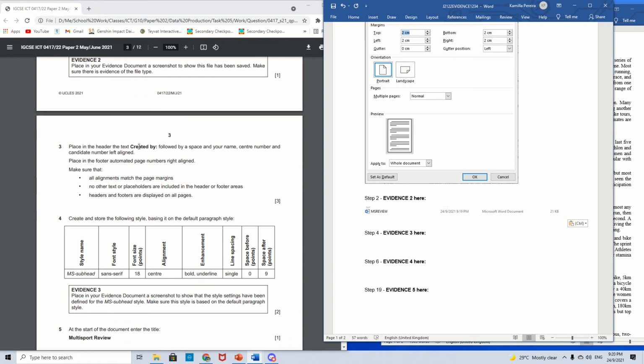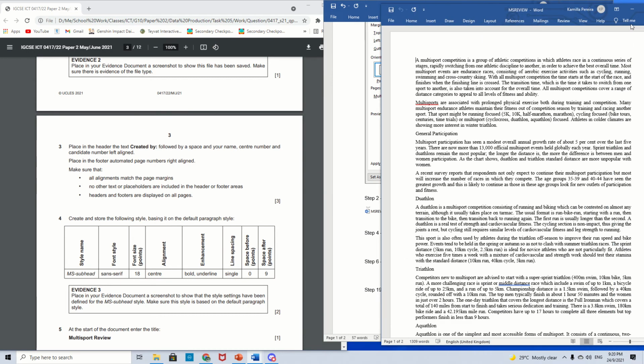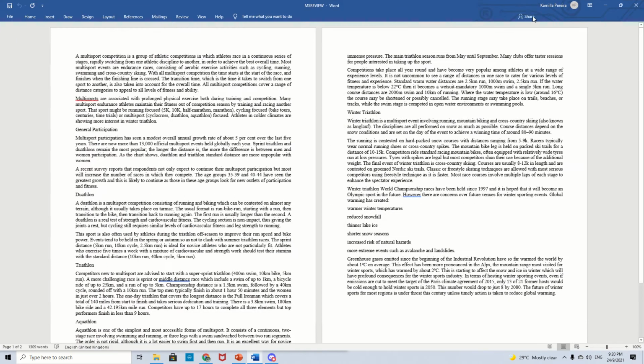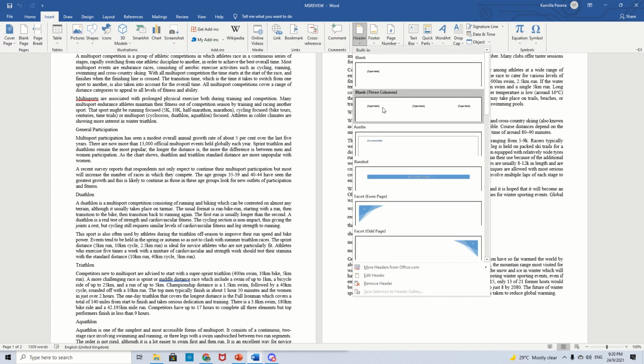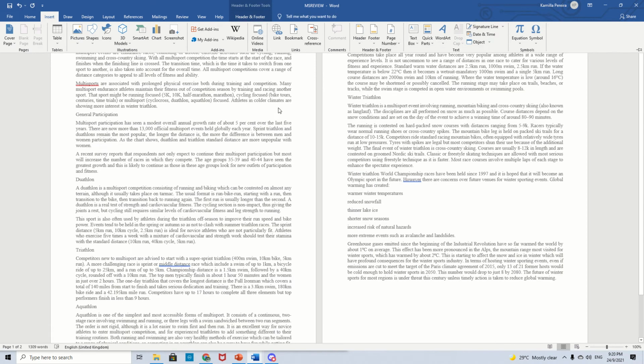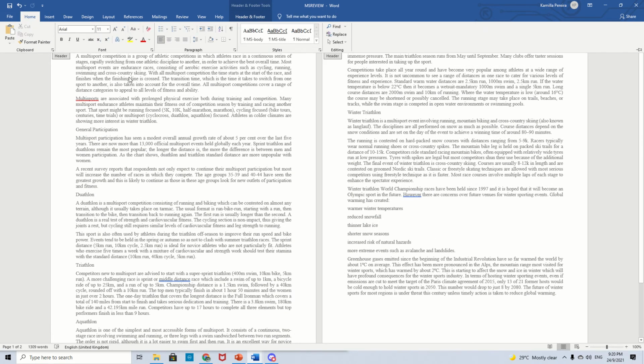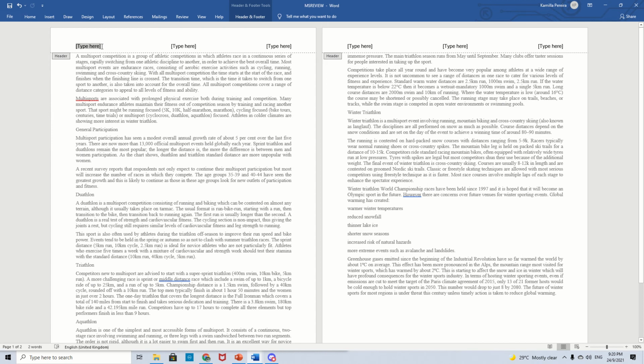Place in the header, created by, followed by a space, and your name, center number, candidate number, left aligned. Right. Okay, so header, insert, right? And since it wants it to be left aligned, I'm just going to click this so that I can have left, right, and center alignment, which is easiest for me to choose. Okay. Left aligned. So create.